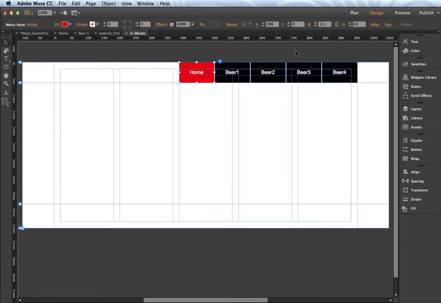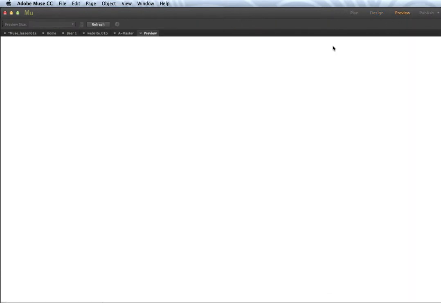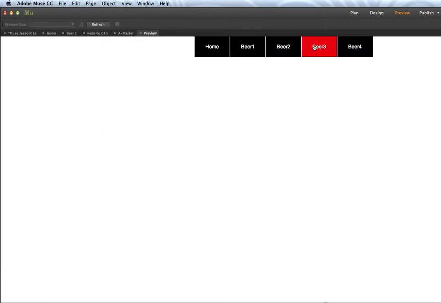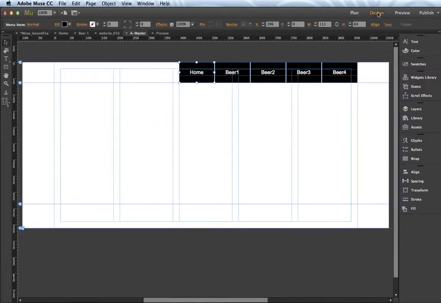And right now I can simply preview this by clicking here, and I can see the rollover. And if I was to click on it, it would go to that page. Now I have no content, so it's a little hard to tell which page I'm on, but the button does tell me. The active state tells me which page I'm on. There we go. So I'll go back to design view.